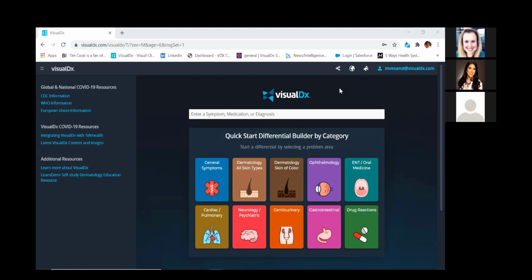You're going to see that there is a button where you can actually just click skin of color. You don't have to go and filter for it anymore. And so that's going to save you a lot of time.